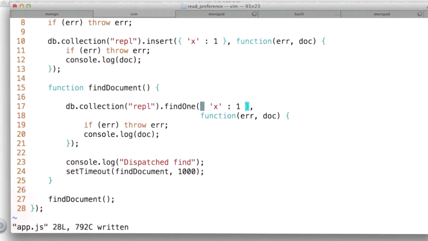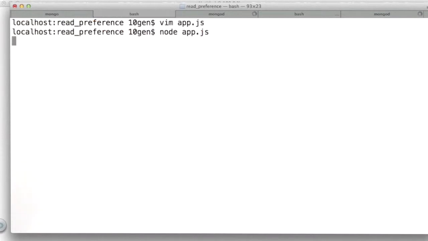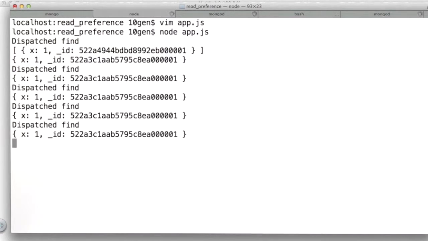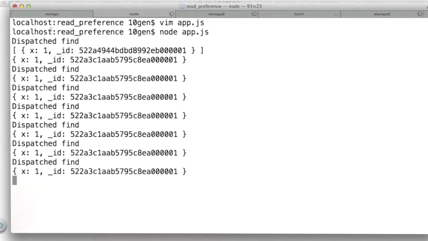So here I've removed the option object, so now this find one will be using the read preference that we set for the connection, which is read preference of a secondary. So now we run our application. You see it has pretty much the same behavior as before. But now let's see what happens in a failover situation.